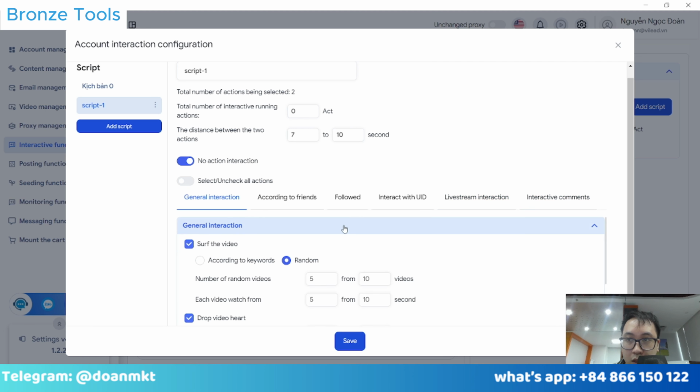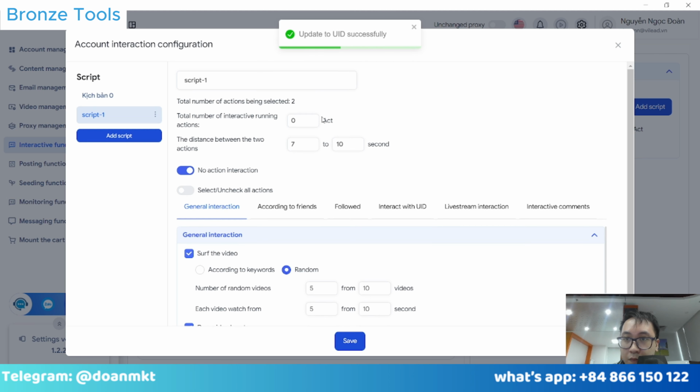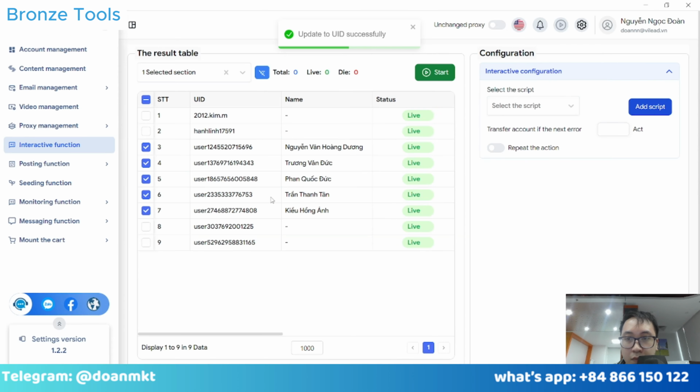After you set up the script, you press save. After everything is done, you press start and let the server run.